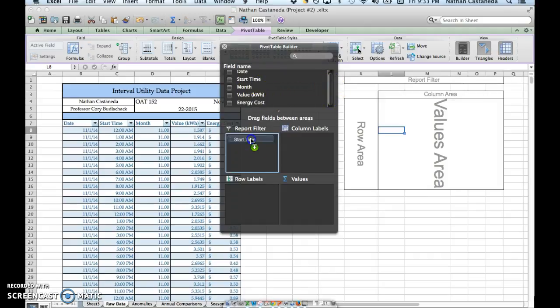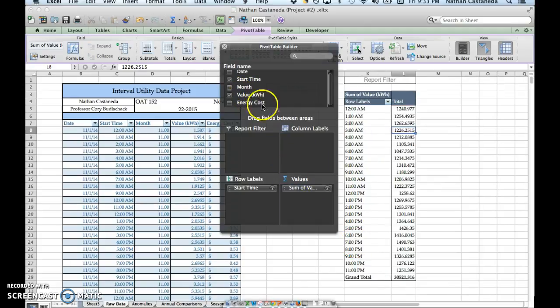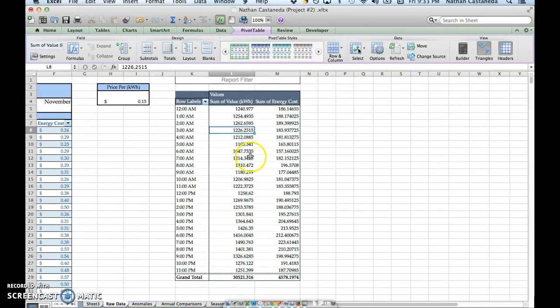So for us, we'll start by putting our start time, which will just give us a set of all hours of the day. Then we're going to go to value kilowatt hours, put that in our values column, and take our energy cost and also put that in our values column. If you look over here, everything's set up, it's ready to go.